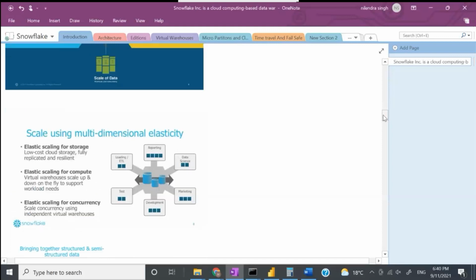Now the most important thing, Snowflake is based on the cloud, right? So all the benefits applicable to the cloud are applicable to Snowflake as well. The first major benefit of cloud is elasticity, correct? And elasticity can be of three types. The first type is storage. Let's say right now we need 1 TB of data to be stored, and next month we have a 2 TB data requirement.